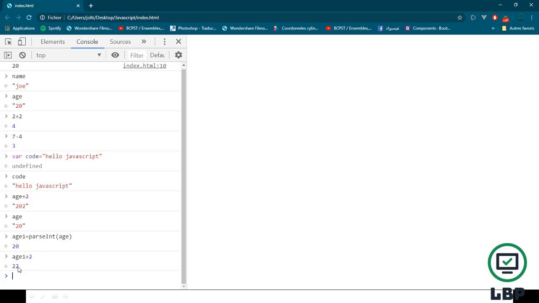Okay, so in this video we discovered two things: how we can get the value from a user, an input from the user. This value will always be a string. Here I get it using prompt, here it is of type string, but I can use a JavaScript function to transform it to an integer.